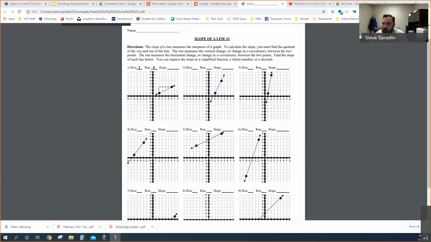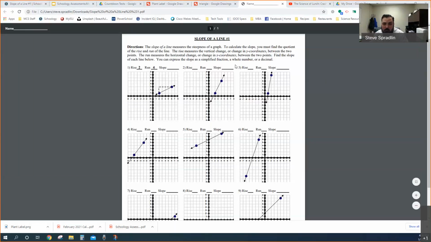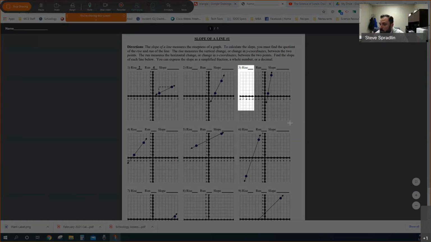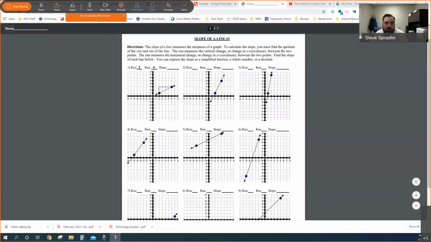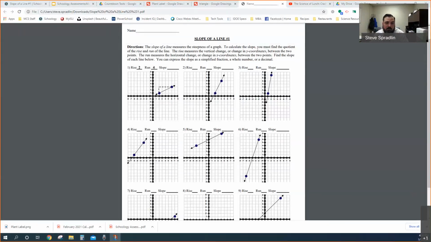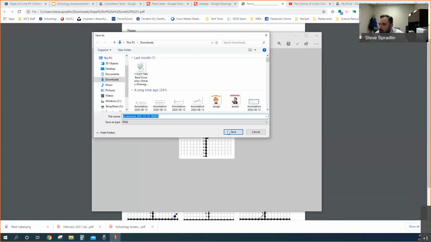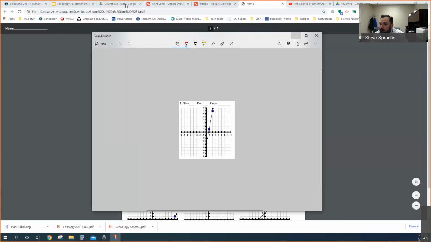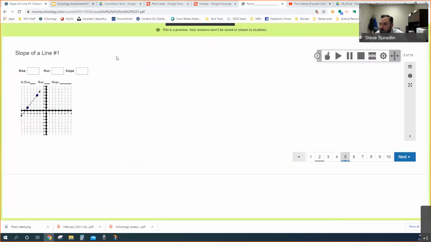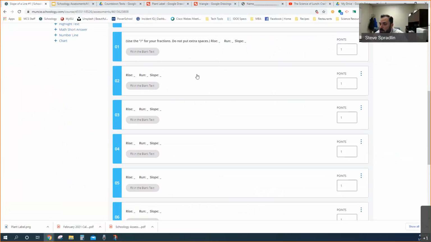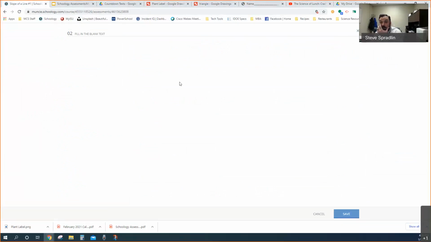Let's do that again. Let's snip that. All right, and it's on my other screen. So there's my picture. I can easily save that. Done. And then, as you might have guessed, I simply come back in here into Schoology when I'm making a question, and all I have to do is insert that picture right into the question.